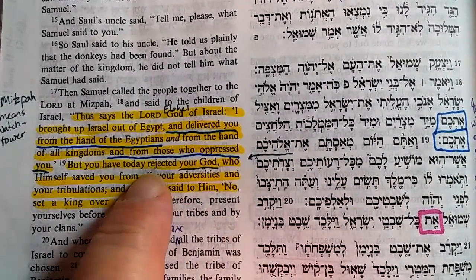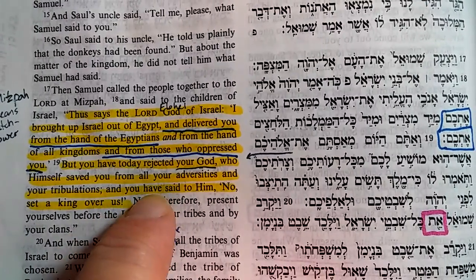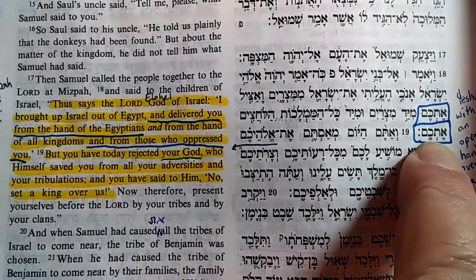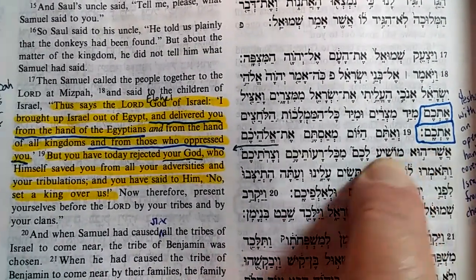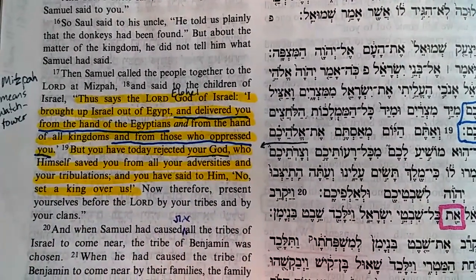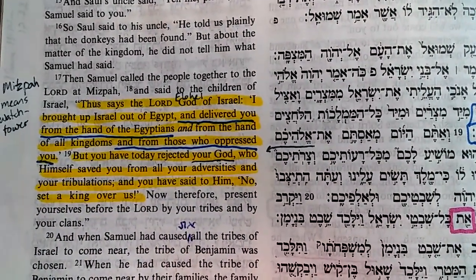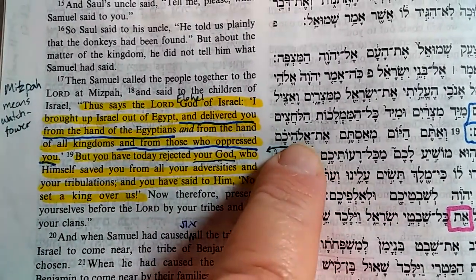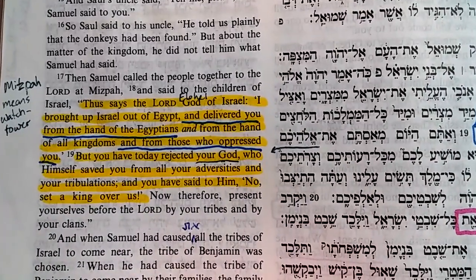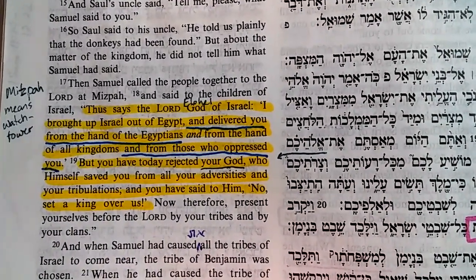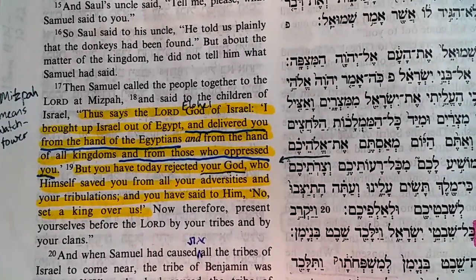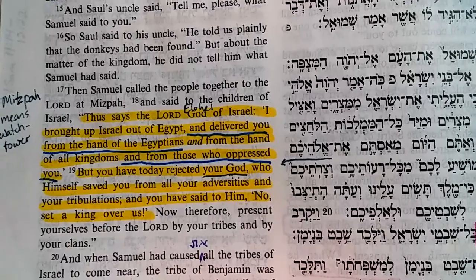after it, and from the hand of all the kingdoms, and from those who oppressed you. And this Aleph and Tav, Chaf, Mem is behind oppressed you. But you have today rejected Elohim, plural, your Elohim, who himself saved you from all your adversities and your tribulations. And you have said to him, No, set a king over us.